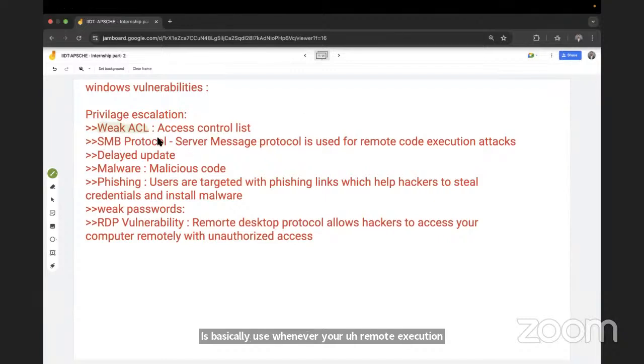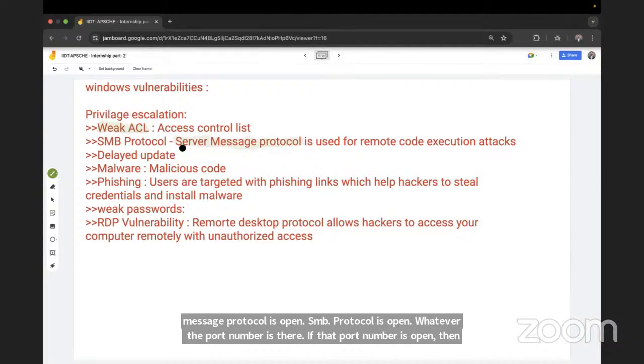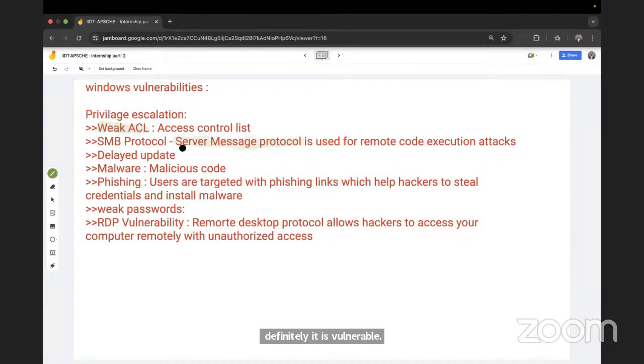If the server message block protocol is open, whatever the port number is, if that port number is open, then definitely it is vulnerable. Delayed update: as I told you, whenever we try to find a vulnerability in an operating system, if the update is delayed until the vulnerability is resolved, we will still face that vulnerability. So that is basically the risky part.